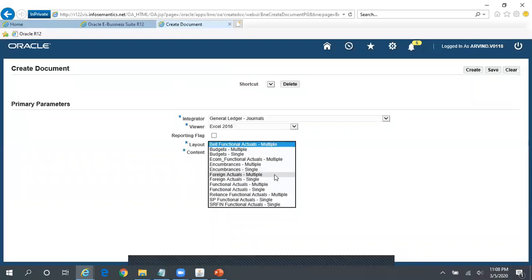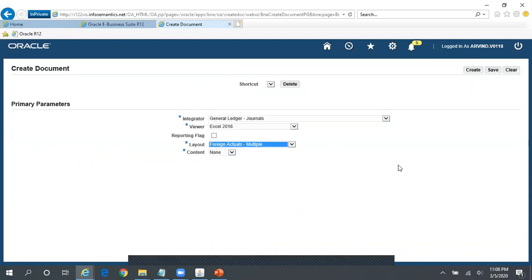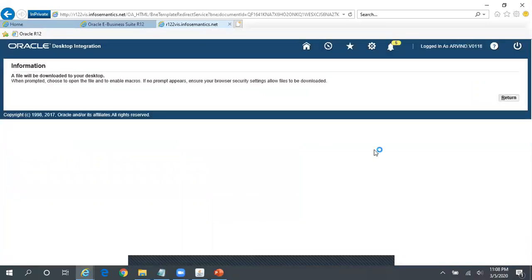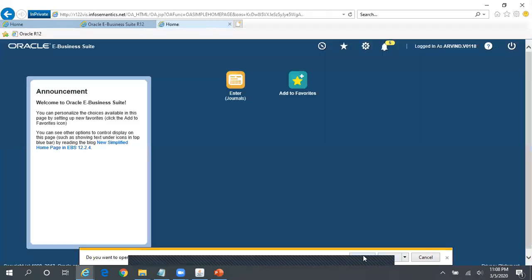and then select the layout. Any layout works, maybe I'm just selecting Foreign Actuals Multiple, and then click on Create. As soon as you click on Create, it will try to download. So it's better not to save directly. Try to open that and try to download the Web ADI.